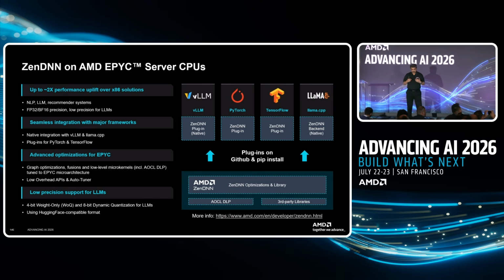Now, there's a lot of work also going on in terms of getting low precision support, right? The quantization is at 4-bit and 8-bit. And what we're doing now is we are actually quantizing the models and putting them back on Hugging Face as running on AMD EPYC servers. So that gives you a very high-level picture of what we do with ZenDNN.